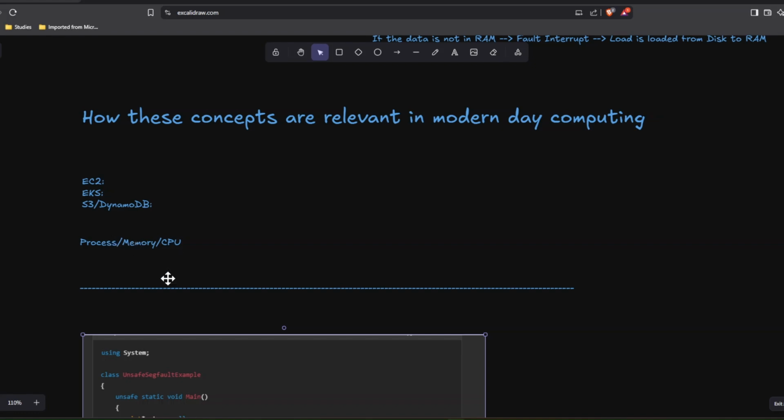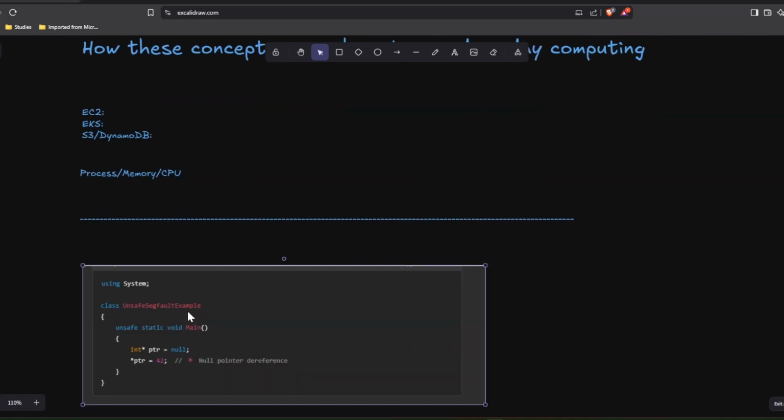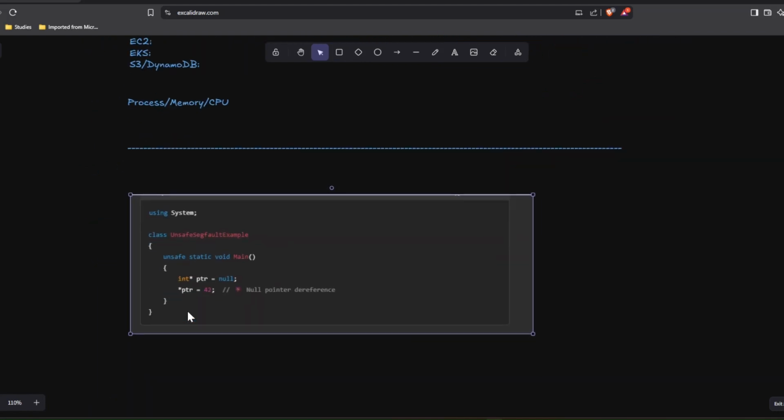Okay, so now that we are almost at the end of the video, let's try to conclude it with a couple of small thought exercises. In this program that you see, there is this unsafe segfault example, as you can see. What we are doing over there is, we have created a pointer, and we are telling that pointer to store a null memory address. I think we all know what a pointer is. A pointer is nothing but a memory address.